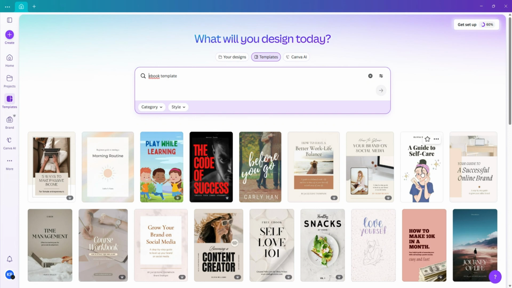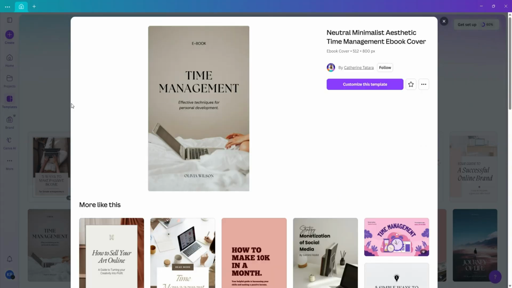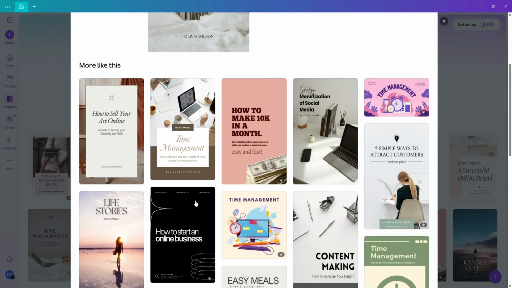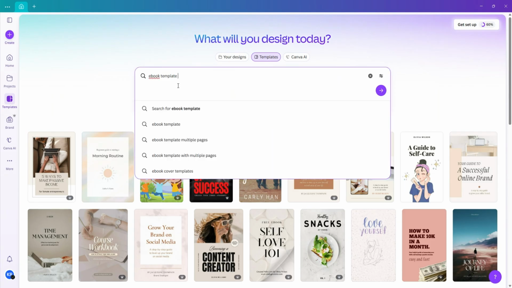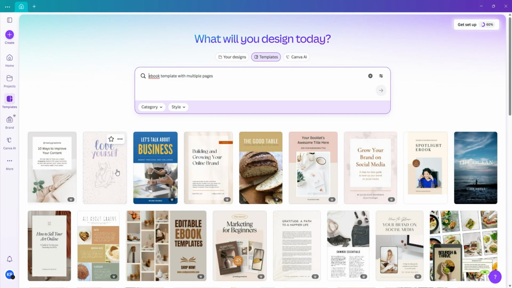There are so many great designs here, but I'll click on this minimalist time management cover to get a closer look at the preview. It's a nice design, but I'm looking for a full document, so I'll close this and refine my search by typing ebook template with multiple pages.